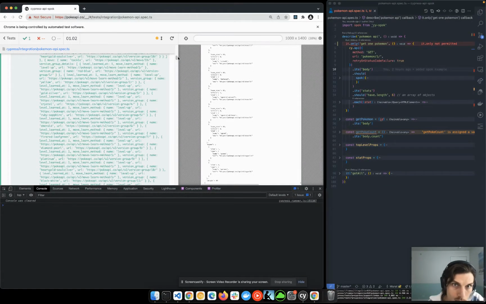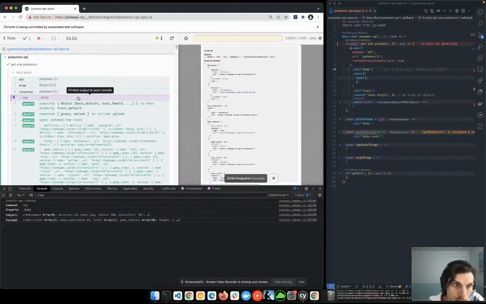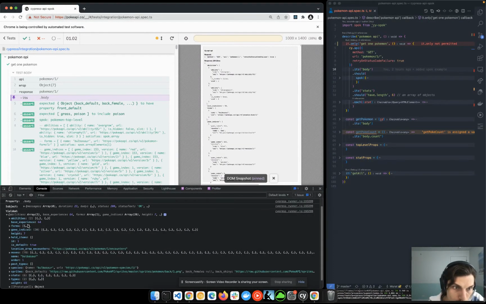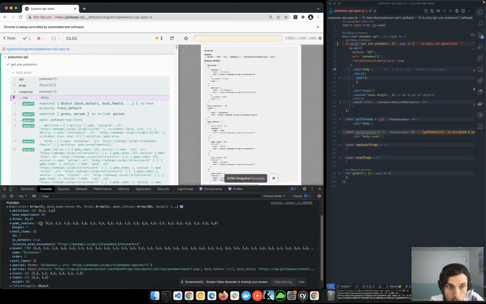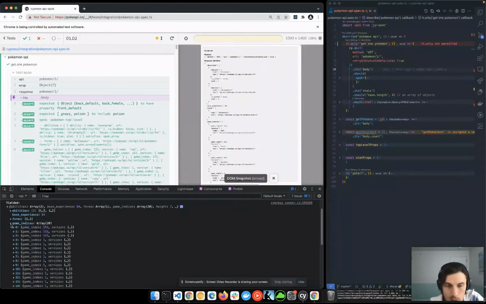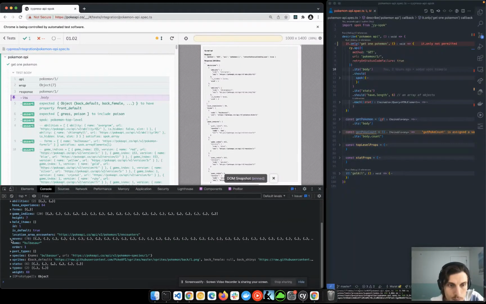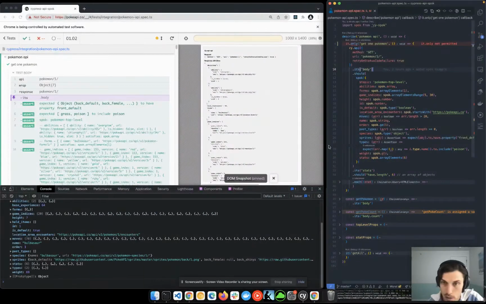So let's just look at that. Let's see, Pokemon one body. And what gets yielded looks like this. It has a few properties: abilities, base experience, forms. So it's quite intricate, right? Usually what you get is something like this in the real world, lots of data. Anyway, we yield that and then we start making our Spark assertions on it.